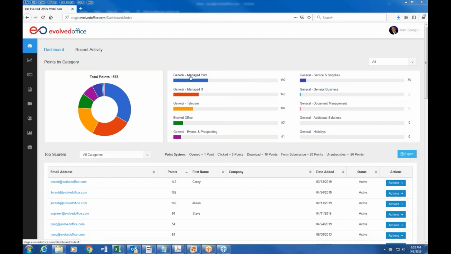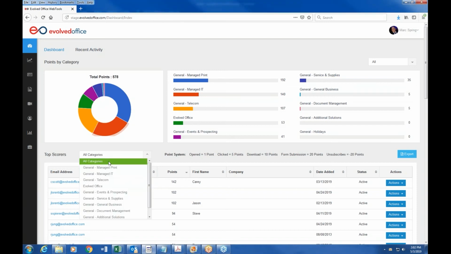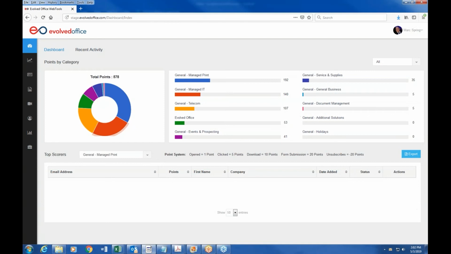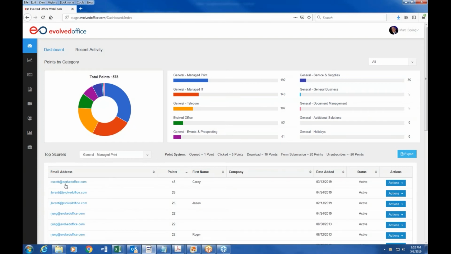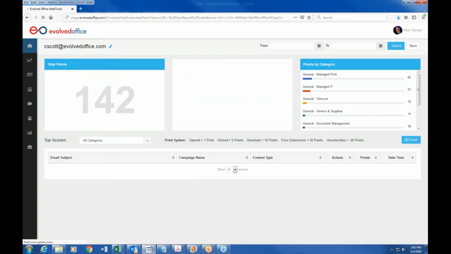These are the categories that we have available in our system. We have managed print, managed IT, and you can certainly add your own categories. So as you send out, for example, MPS content or managed print campaigns, you can quickly come here and check who is engaging with your managed print content. You can filter by managed print, and you'll see that this user C. Scott is your top scorer with 45 points. And you can click on that, and you'll be able to see what she has engaged with and how she has earned those points, right?